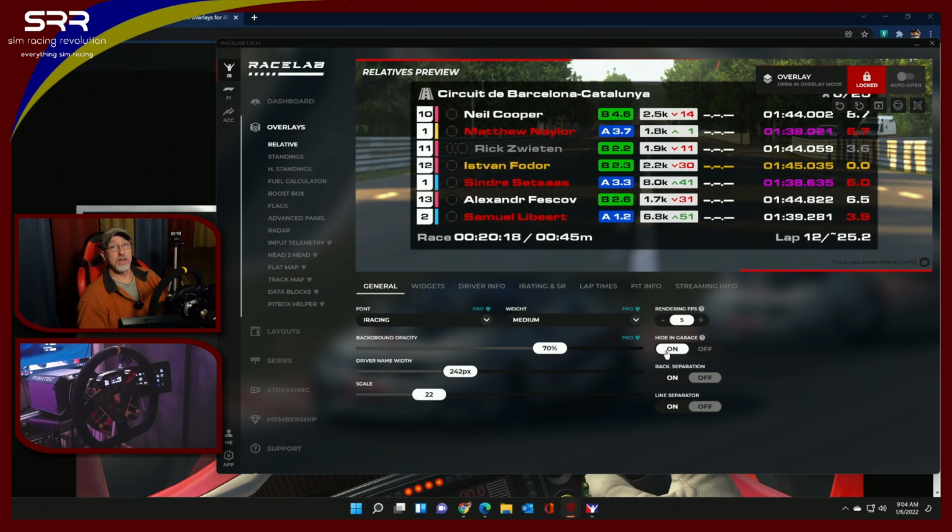Hiding in the garage. So when you're in iRacing, you're in the garage. You don't want all your overlays there because you're not concentrating on that. So you can turn all that off so you can hide it in the garage. The rendering FPS, you can set the FPS to whatever speed you want that to be at. And that's something that I need to play with still. So we're going to look at that.